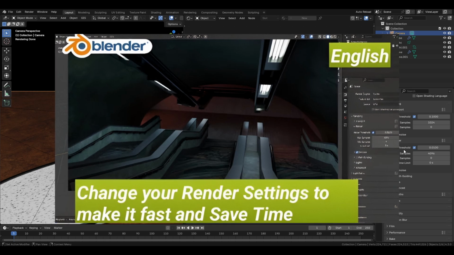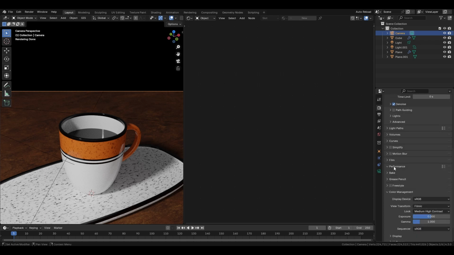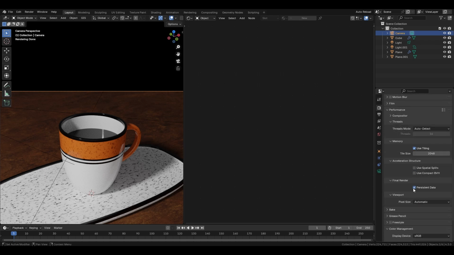But now I'm going to change a few options. I'm going to reduce the max samples to 128 because 128 will be HD. If you want even more, like 4K resolution, then you can change the max samples to 300, 500, 700 based on your computer performance. And the threshold value is 0.01, but 0.1 will be a good number. Likewise, I'm going to performance and then enable persistent data.